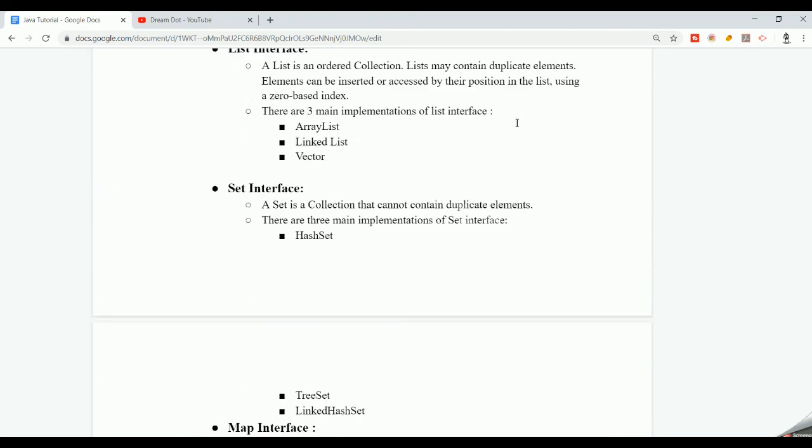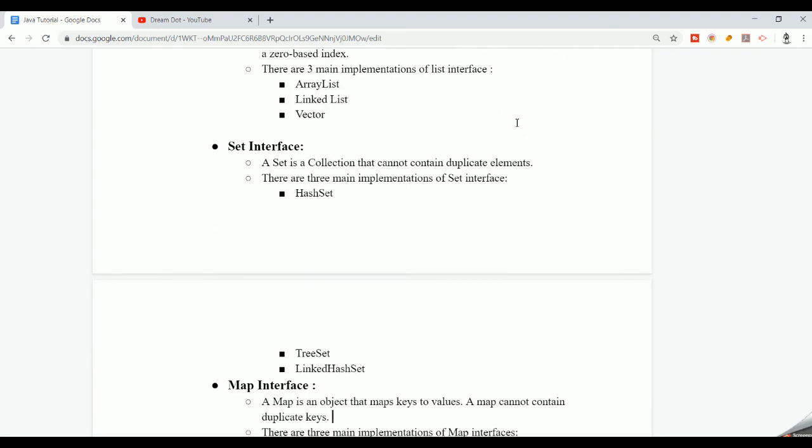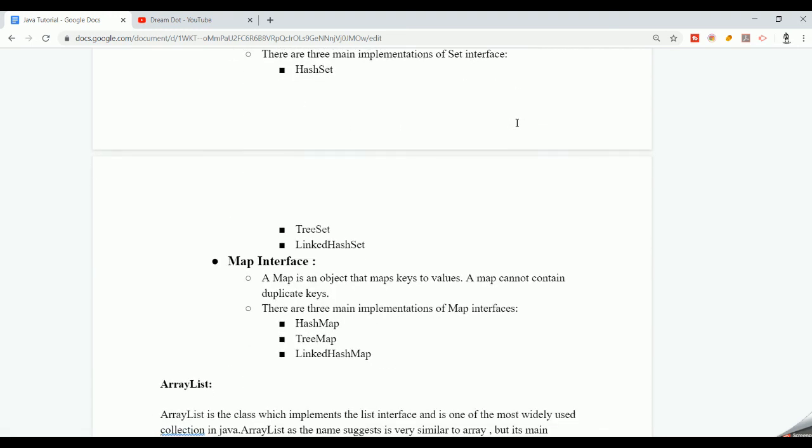To reiterate, collection is mainly a framework available in Java, one of the most commonly used, and it plays a very important role in organizing your data and working with your data efficiently. We have various interfaces in the collection framework like list, set and map, and various implementations of each interface. For list, we have 3 implementations: array list, linked list and vector. For the set interface, we have 3 main implementations: hashset, linked hashset and tree set. And for the map interface, we have 3 main implementations: hashmap, treemap and linked hashmap.